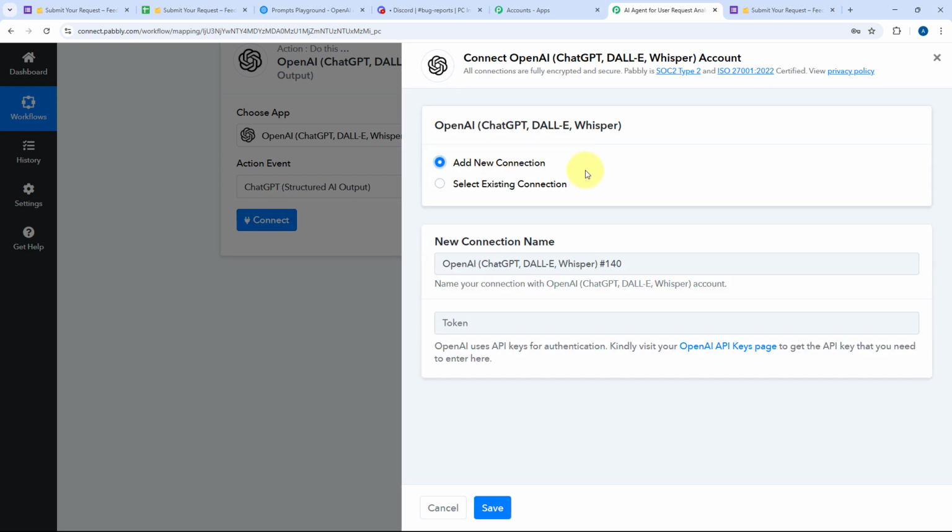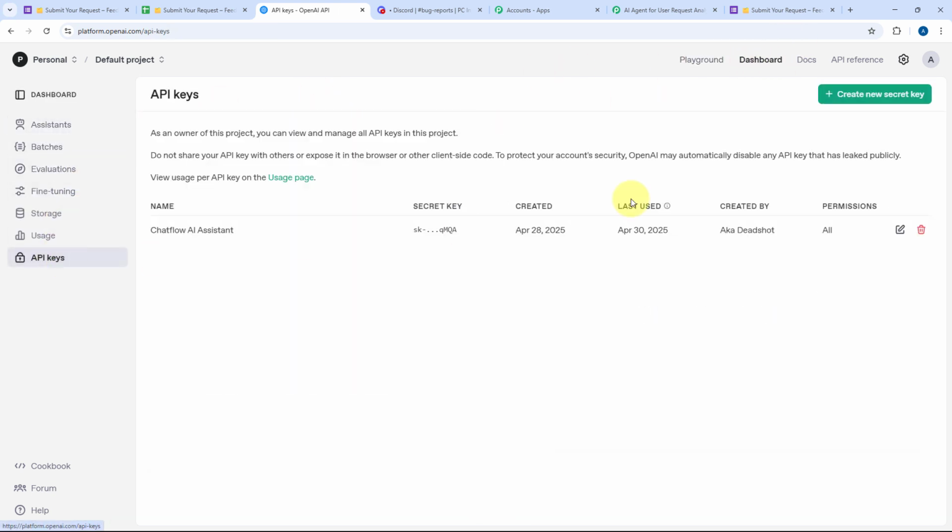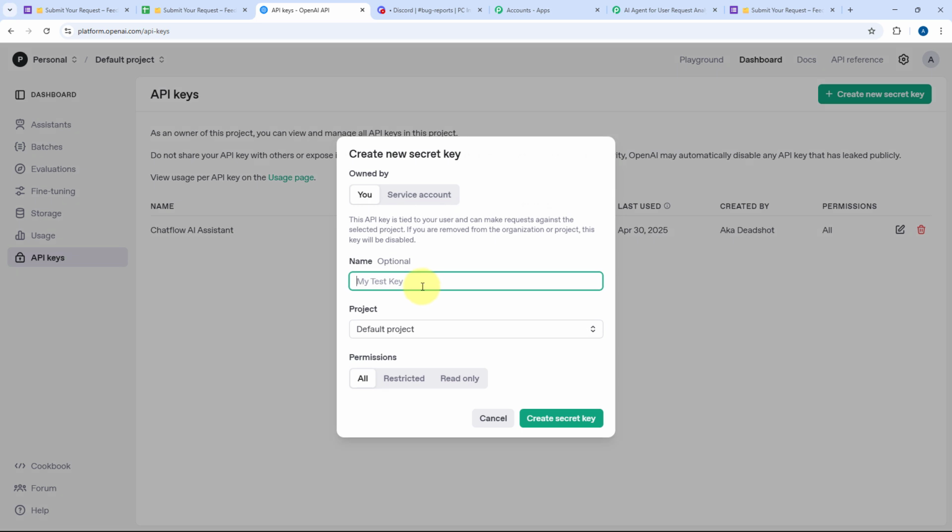Now here we have to connect our OpenAI account with Pabbly Connect. And to make this connection, we have to enter the API key of our OpenAI account. Now you must be thinking how you can get this API key. To get it, just go to your OpenAI account and from the dashboard, go to this API key section. Click on this Create New Secret Key button and give this API key a name. Let's say I'll name it as Pabbly Connect.